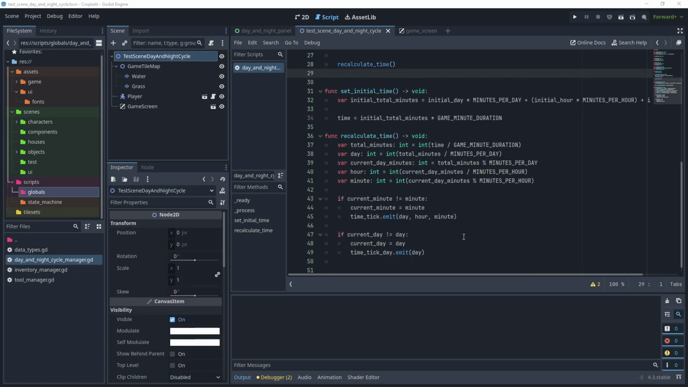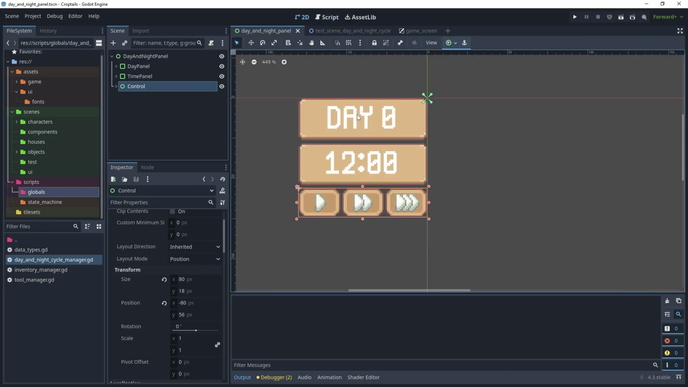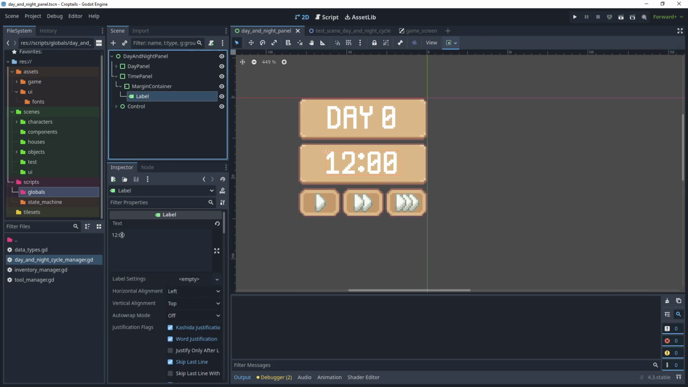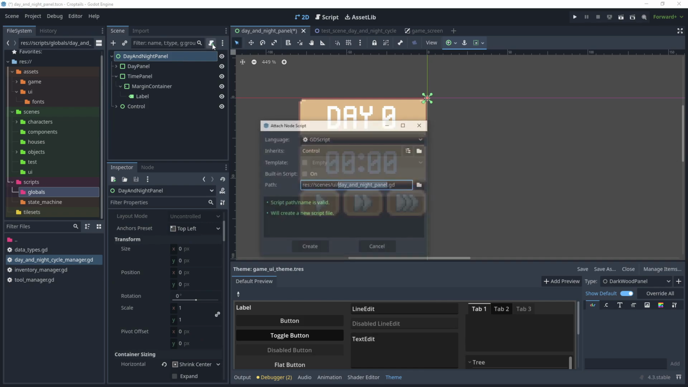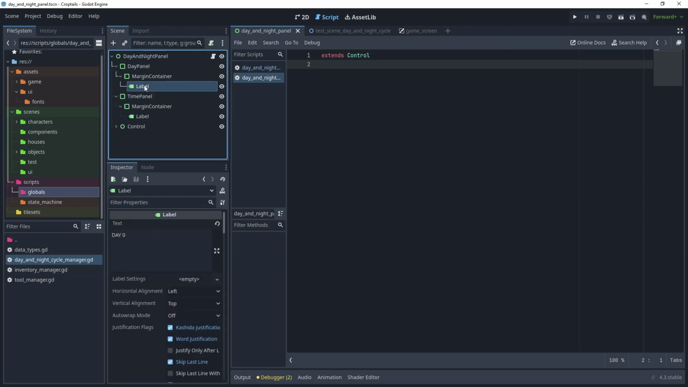Now that our script is complete, let's go back to the day and night panel and update the labels for our day and our time here. Let's just go back to the time panel and just reset the time to midnight. And then for the day and night panel, let's attach a script and we'll save that in the Scenes UI folder. So for the first label, select label and just rename that and call it day label. And for time label, we'll just rename that as well.